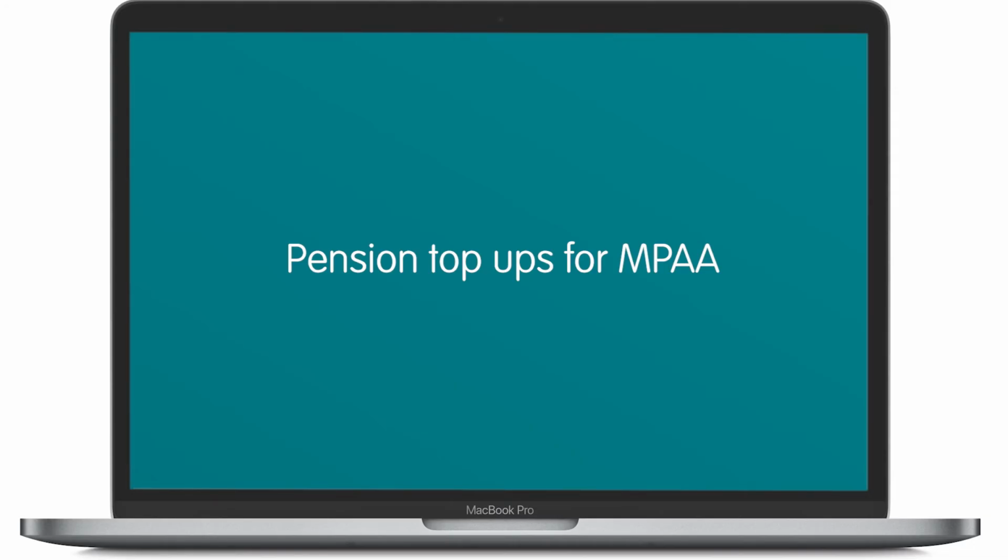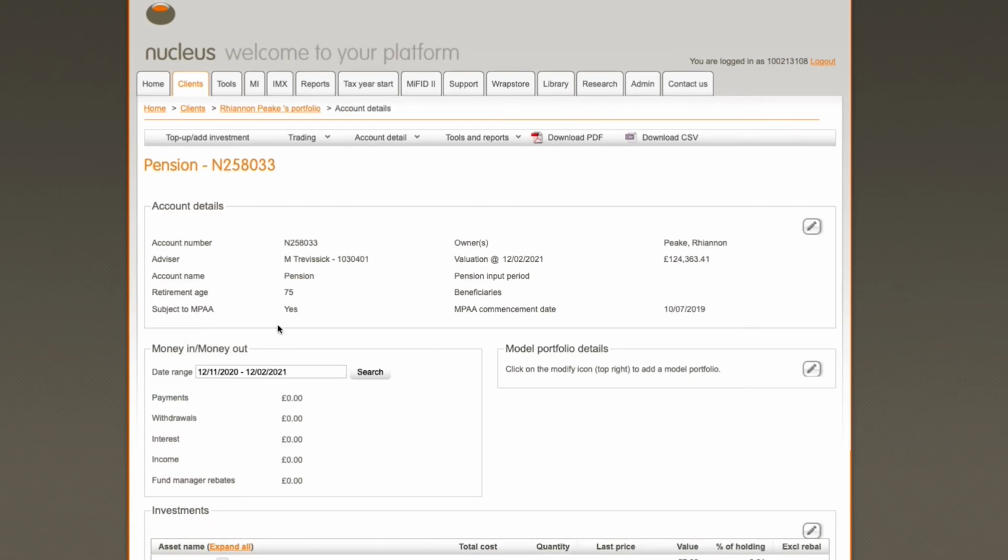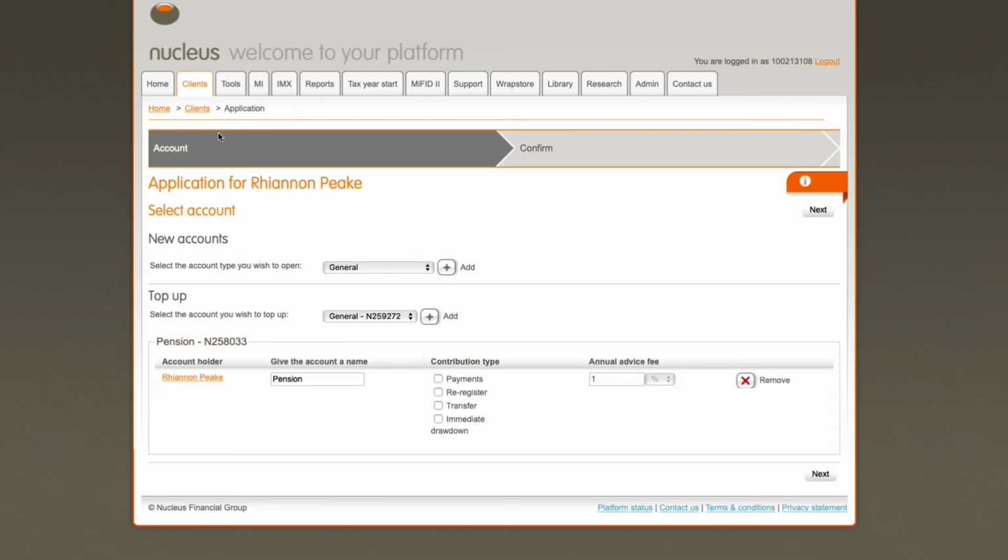Did you know that as well as using the pension contributions report, you can also see if a client has triggered the money purchase annual allowance from the client's wrap summary? If you go into the client's account, select the pension account, you'll see from the account details section whether they are subject to the MPAA and the date that the MPAA was triggered. So to add a top-up, select Top Up, Add Investment, add in the contribution type and any annual advice fee percentage or amount, and then hit Next.